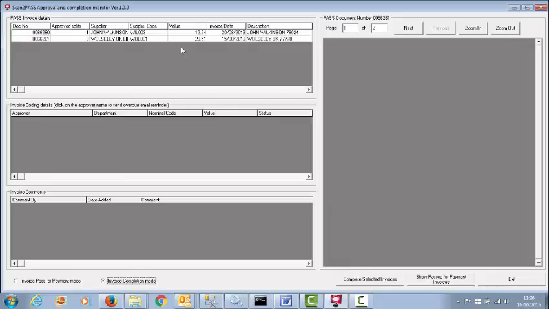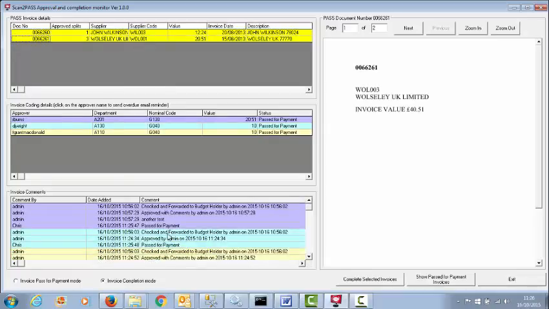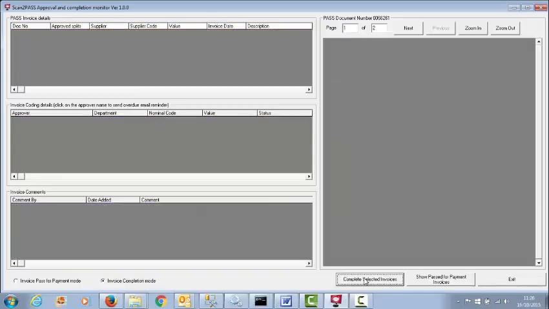So this is what would sit on Amanda's desktop. She can then see the documents with the updated comments to say that they've been passed for payment and the username of the person who passed them on. You can select multiple documents to be processed, and once PASS has been updated, you can complete the record.